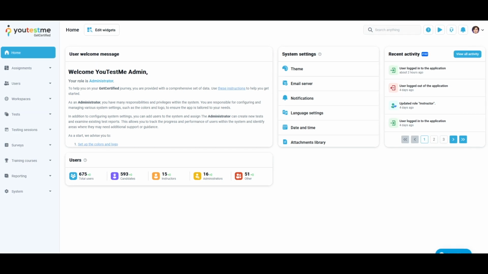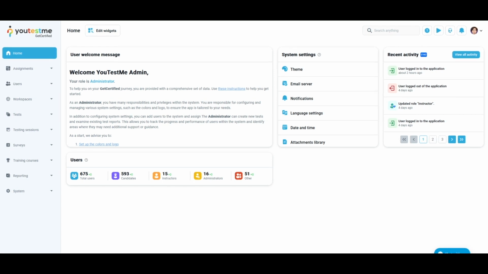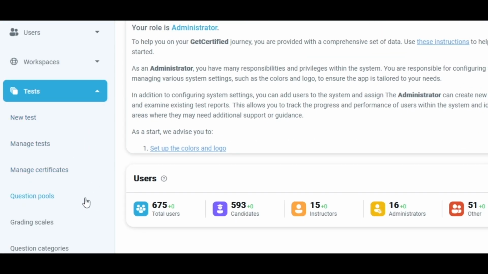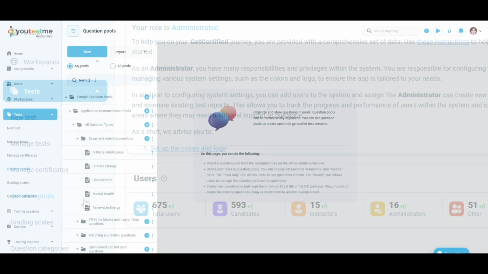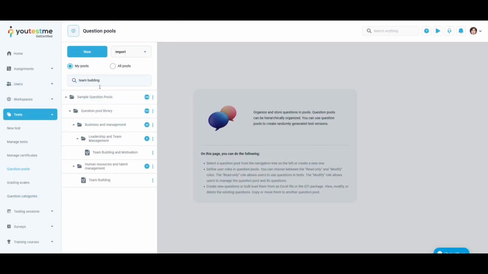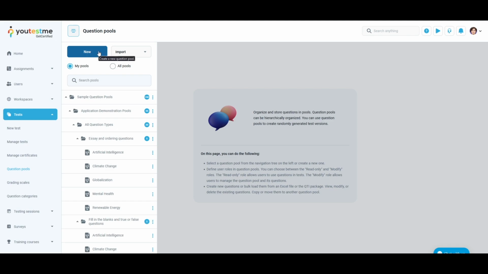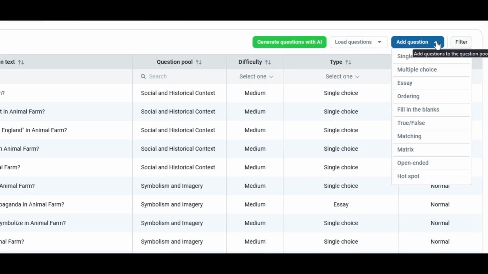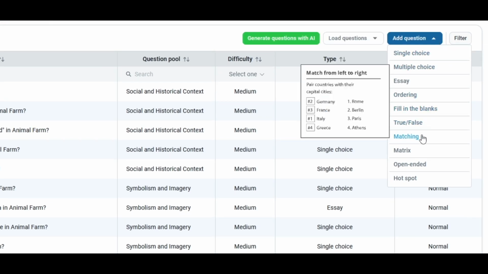Creation through question pools allows you to later use the created questions in different tests without the need to create them in each test separately. Therefore, you may navigate to the tests in the main menu and select question pools. First, decide whether to make a question for an existing question pool or create a new one. And click this button to choose a matching question type.